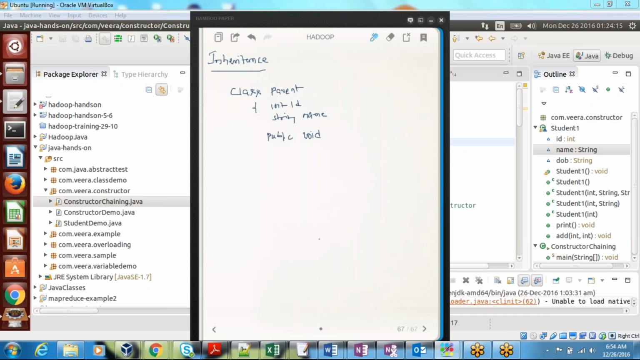Inheritance means making use of the parent properties and behaviors in the child class. The code reusability: public void display. You have some behavior here. I'm creating a child class here which extends parent, and it can have its own things. Now the child can access the parent ID, parent name, and the display method.